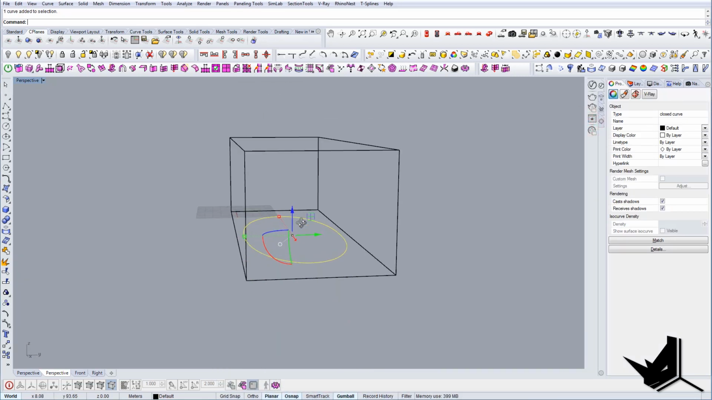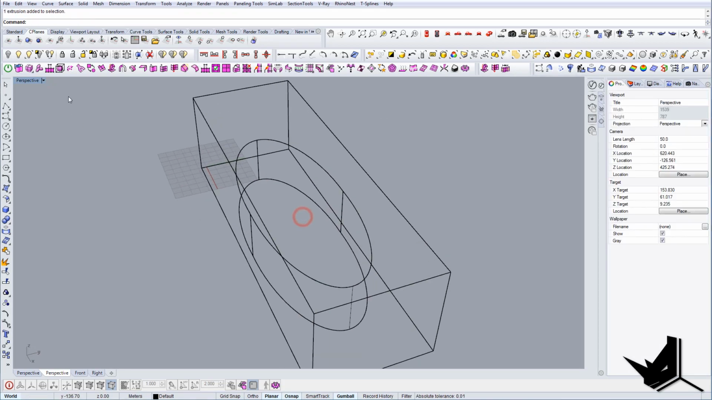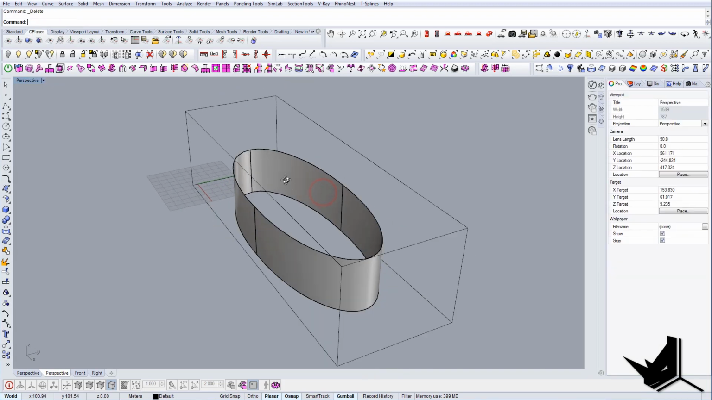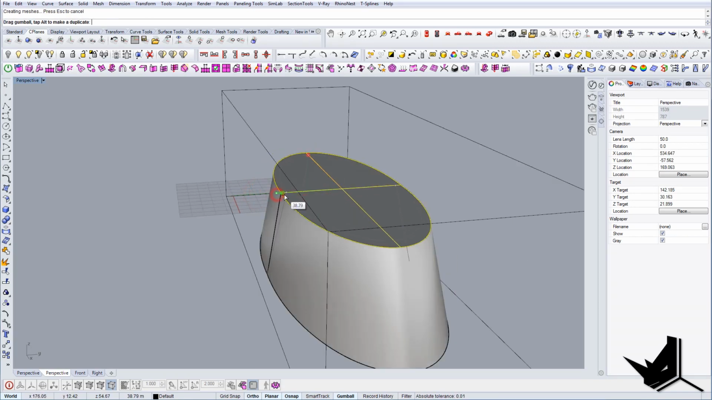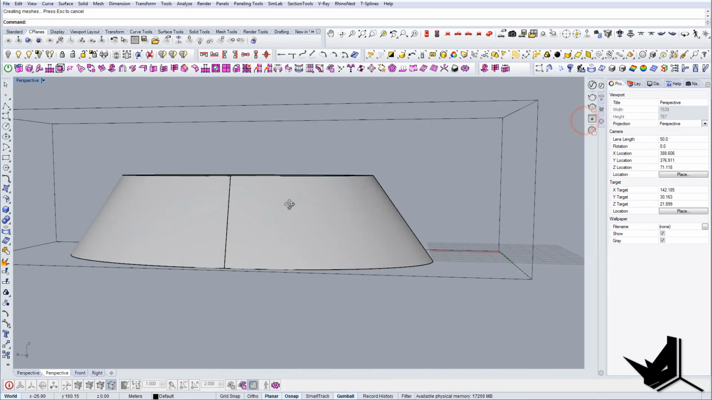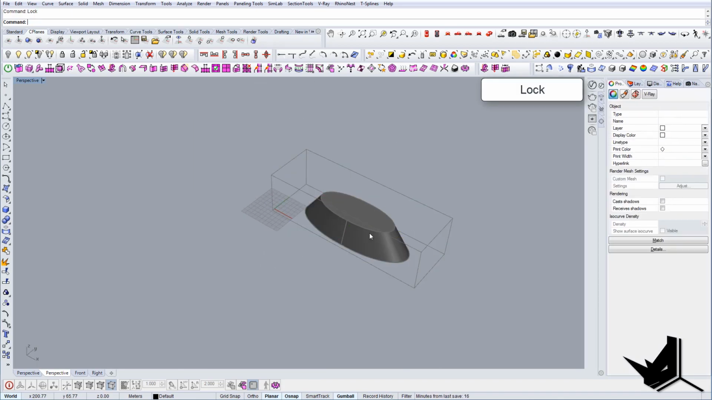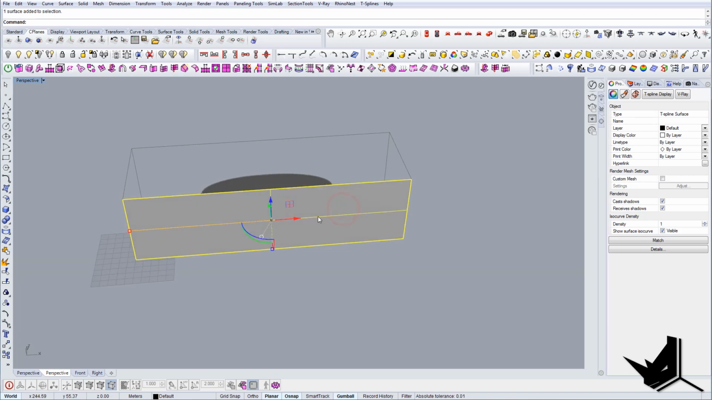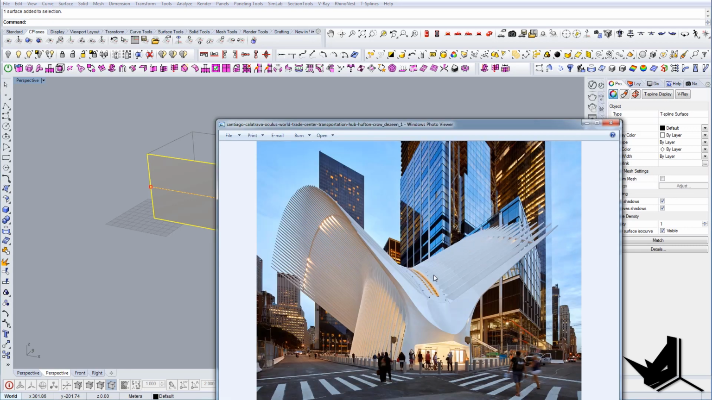First thing, I'm going to also approximately create this guy, but of course this will be changed later on. This I will say extract wireframe, because I just need the lines, and this I will cap, and the top I will scale down. Again, I'll just use this as a reference, so don't worry about it yet. Actually, let's lock everything, and let's draw this plane, like so. And now I'm going to play around with it and stretch it out to get a similar shape like this.